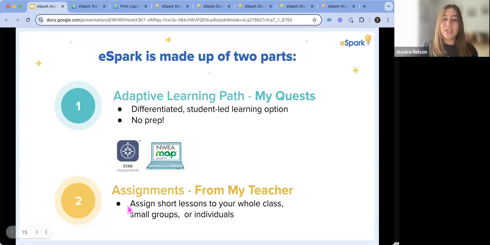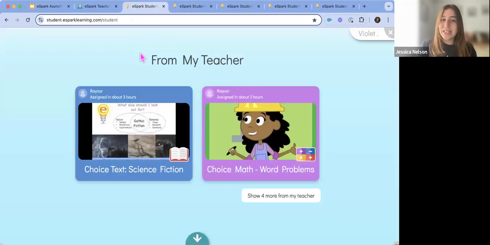I'm going to switch over into a student dashboard so that you can see how user-friendly this is for students. So now I'm in a student dashboard. At the top, it says from my teacher. Any assignments that you give your class will show up at the top here. On the left in blue will be reading and writing assignments, and on the right in purple will be math assignments. They can always press show more if you've assigned them more than one for each subject.